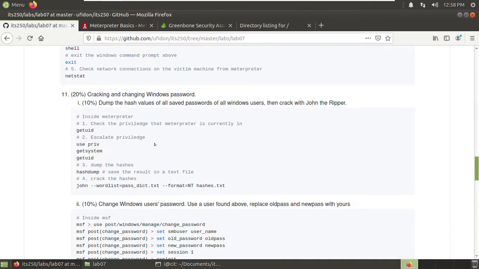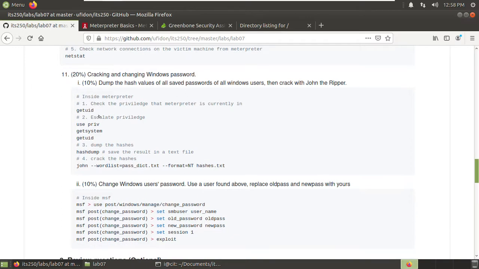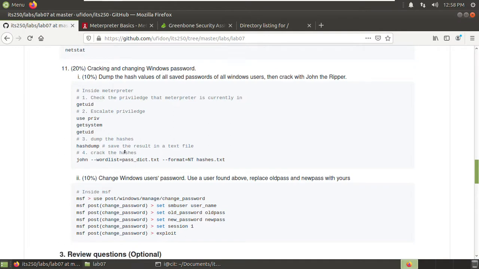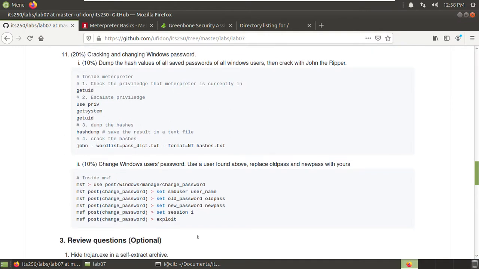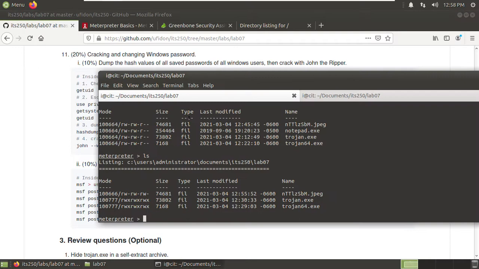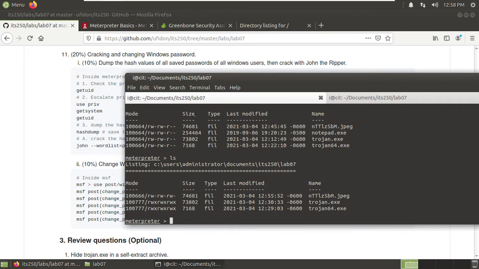Now, a good activity after post-exploitation is to try to find all the users and their passwords. Here we learn to crack and change Windows passwords. You can also set up new users. Now we just completed several commands about file systems: upload files, download files.